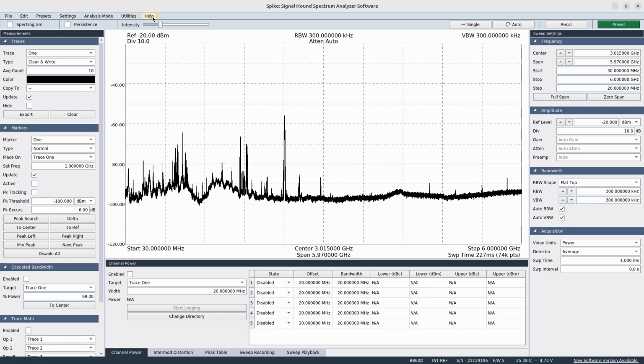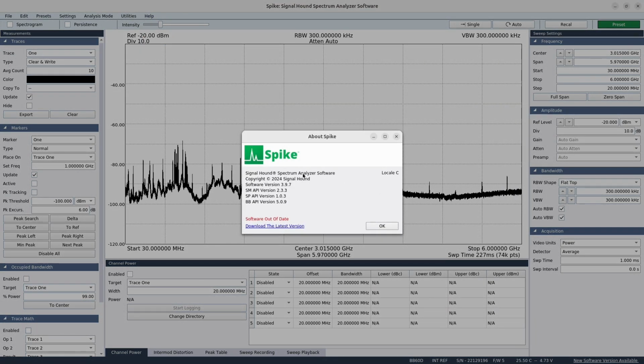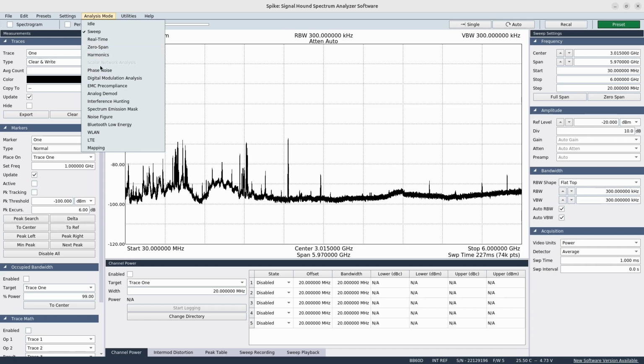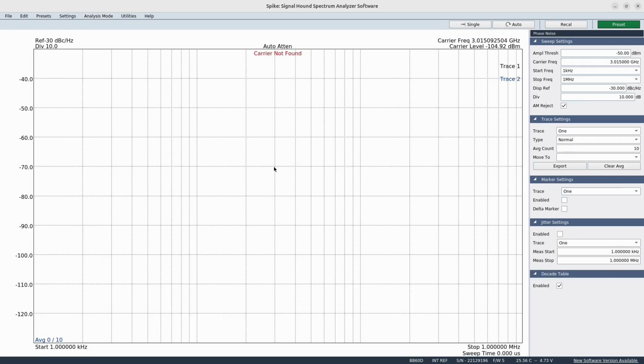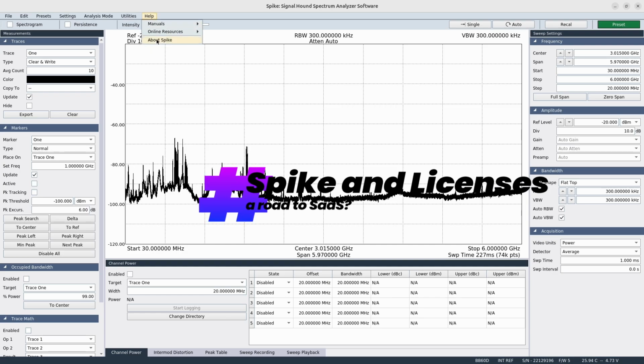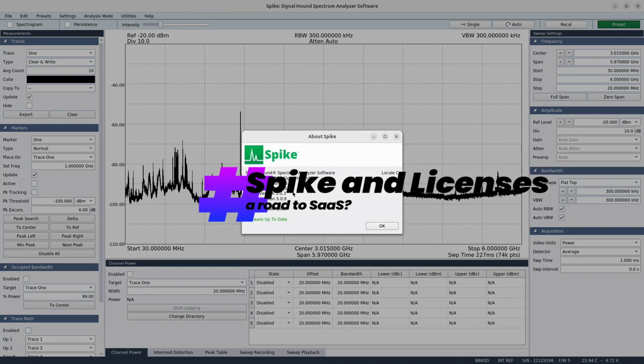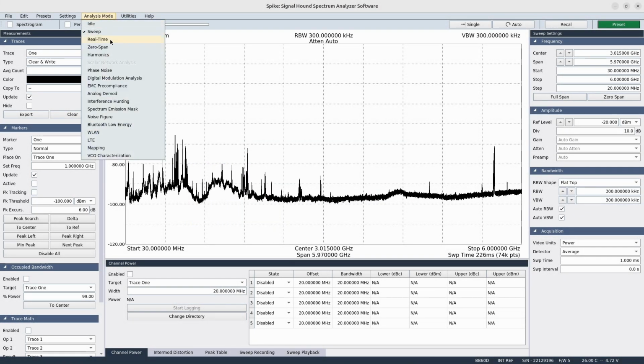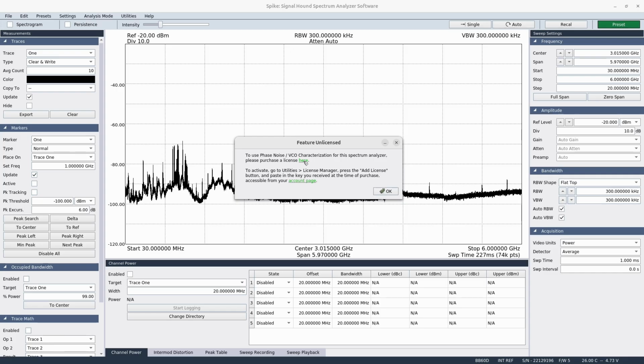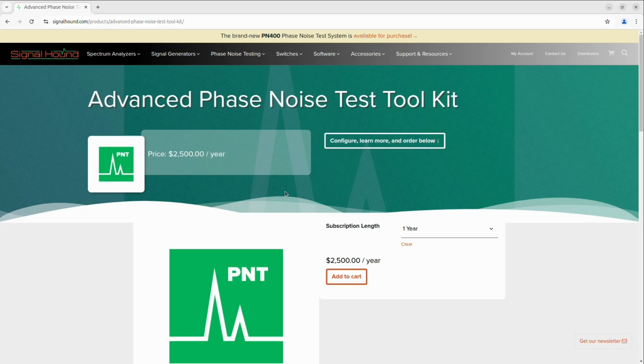Something a little bit frustrating is that on version 3.9.7, you could access the phase noise feature here. So here you could actually measure the phase noise. But since version 4.0.0, you cannot access this feature anymore, and you have to pay a license. If you want to access this feature now, you have to pay a license of 2.5K, which is too much because you have to pay it by year.